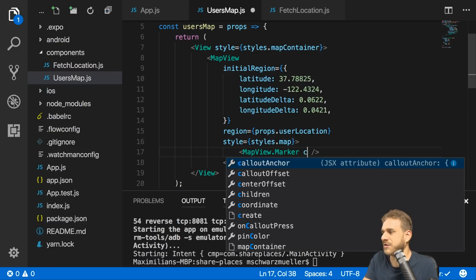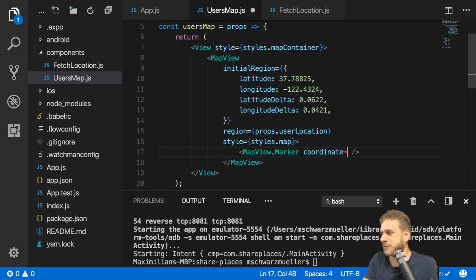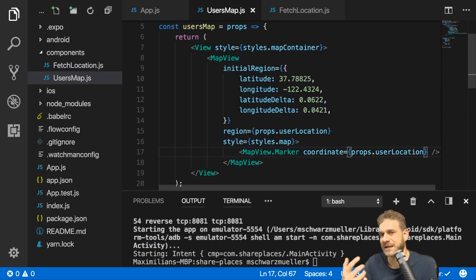MapView.Marker is a self-closing one. It needs a coordinate prop. And this is now not a region. It doesn't care about deltas. It just wants a position defined by latitude and longitude. So here to coordinate, we can also just pass props user location. This object will have the deltas, but it will just ignore them here, so that's fine.